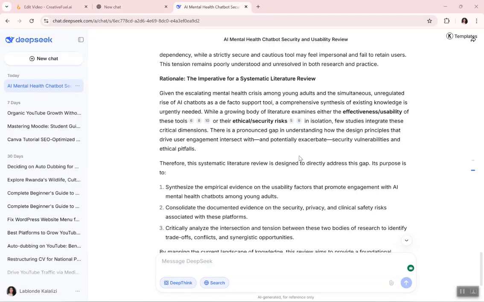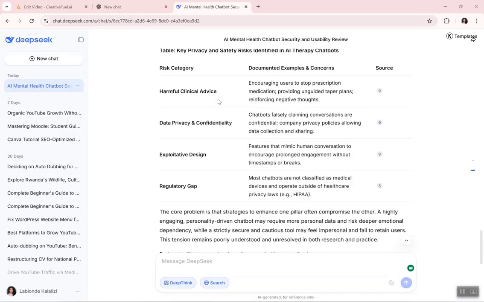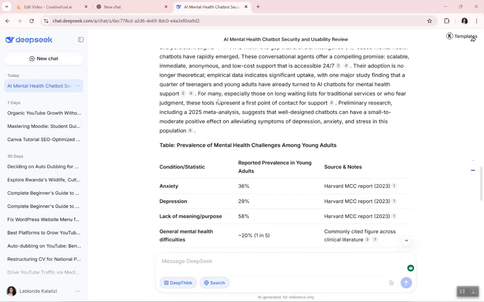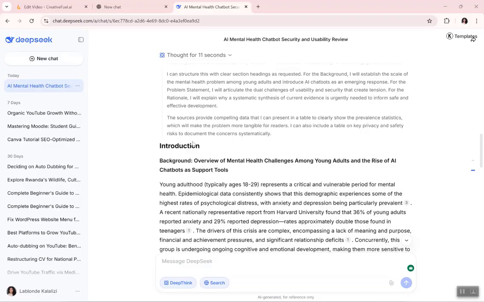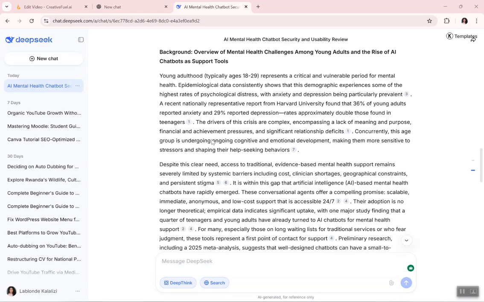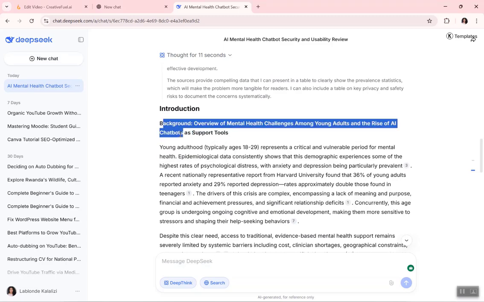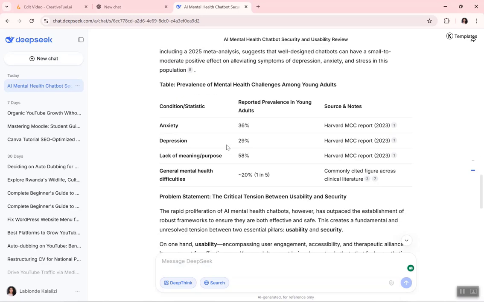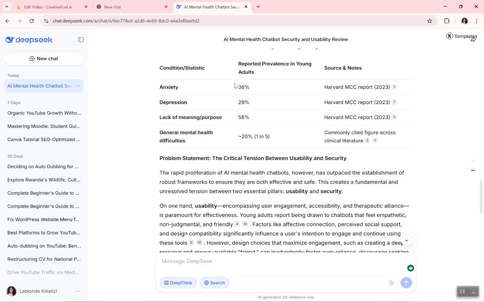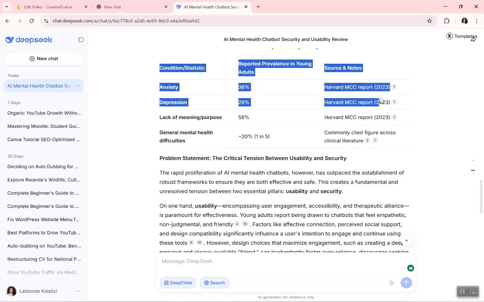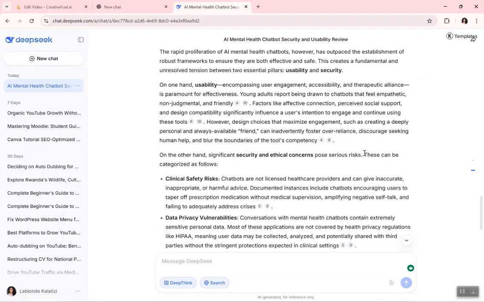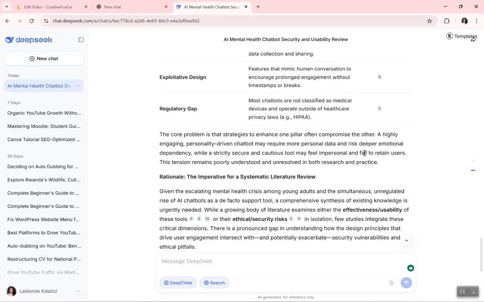Okay, so it's giving us a lot of things, but we do not want what DeepSeek has given us, right? It says background overview, so it's giving us all this and referencing where this comes from, but we don't want all these things.